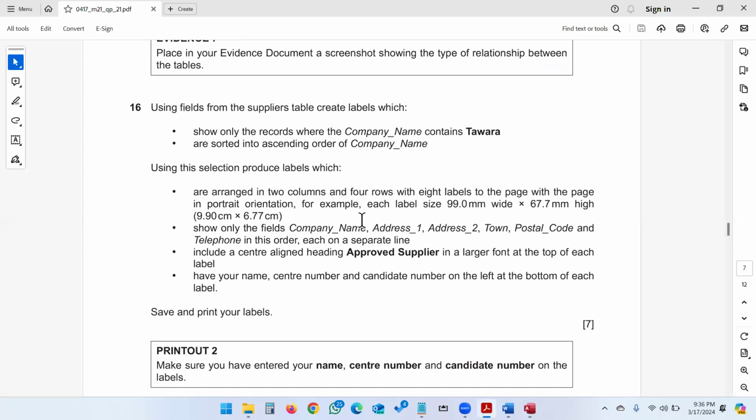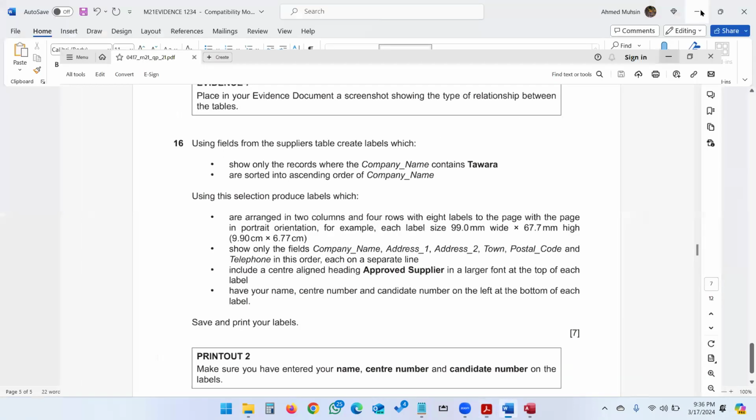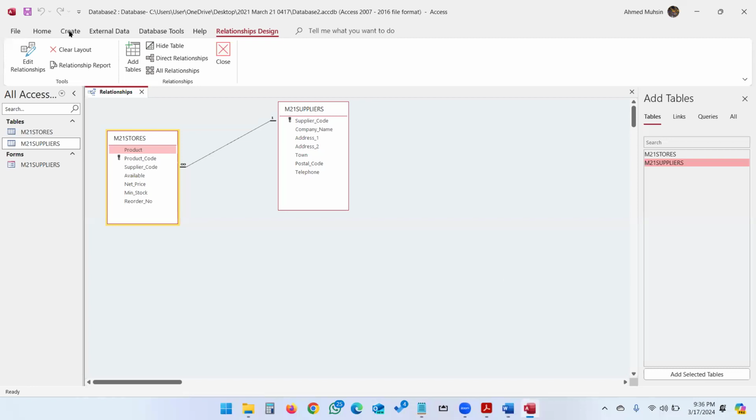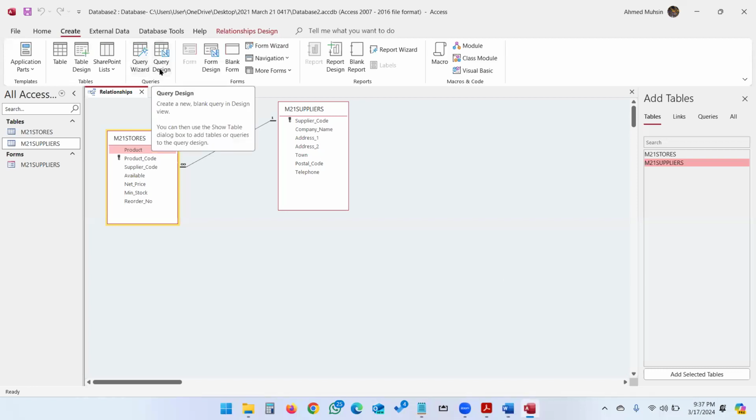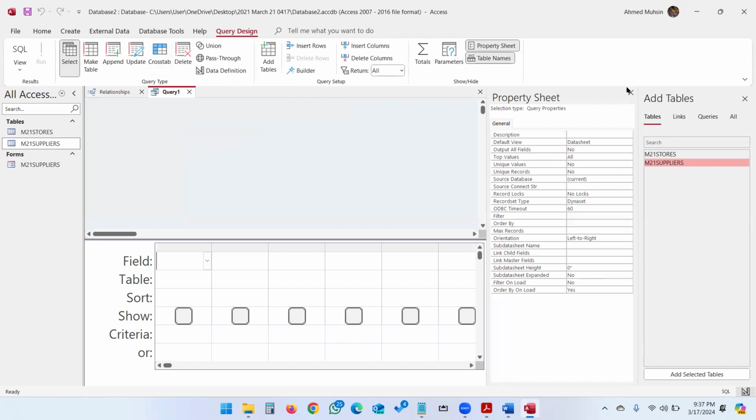It says using fields from the suppliers table, create labels which show only the records where the company name contains Tawara, sorted in ascending order of company name. So right now you can see we are supposed to extract data based on a criteria, and that criteria is we are only interested in records where the company name contains Tawara. So to do this, we are going to produce a query. So I'm going to go into my database, go into create, and go into query design. In query design, I'm going to close this property sheet.